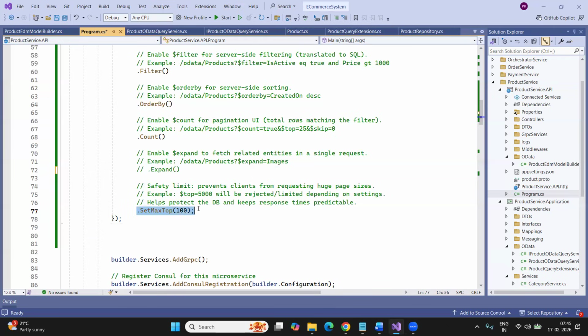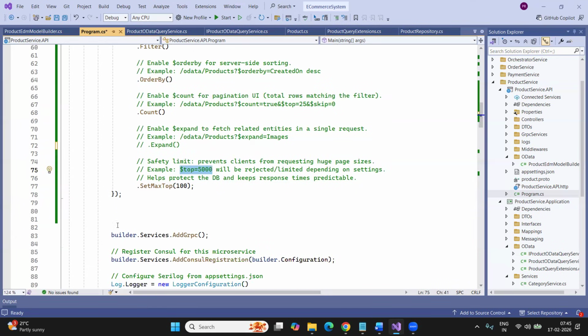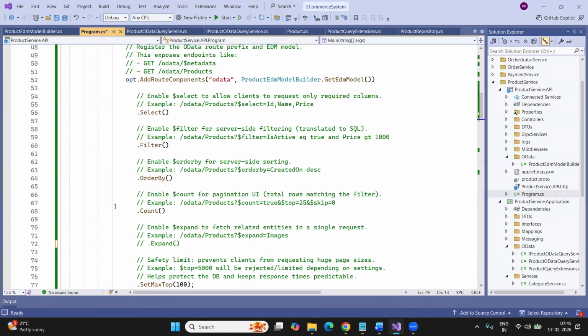And do you want to set a maximum limit? Maximum limit means if the user is trying to implement pagination and wants to fetch more than 100 records, do you want to disable that? Yes, I want to disable. Then in that case, you can set this max top. Maximum 100 records you can return. If the user tries to set a value of 500 or 5,000, then that is going to be rejected by the OData itself. Clear?